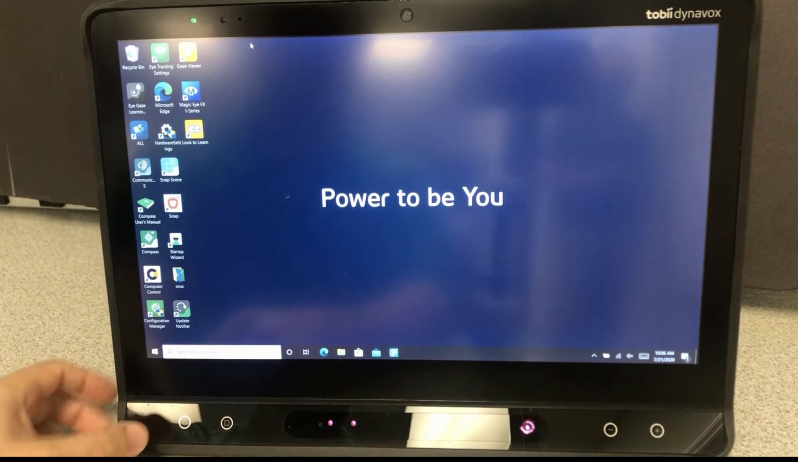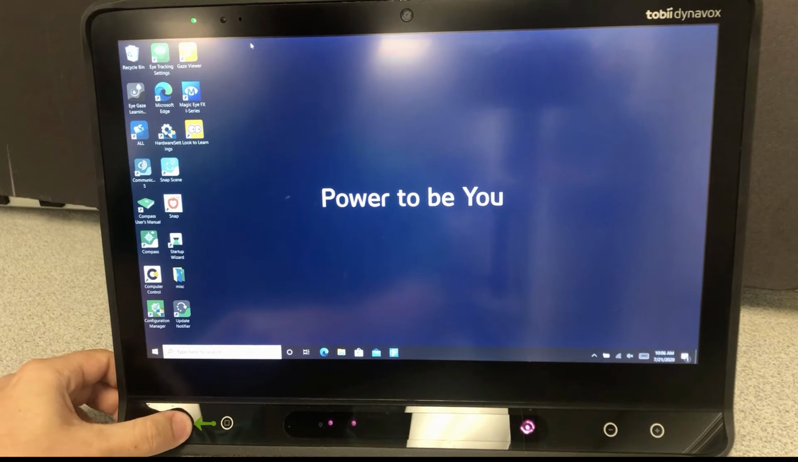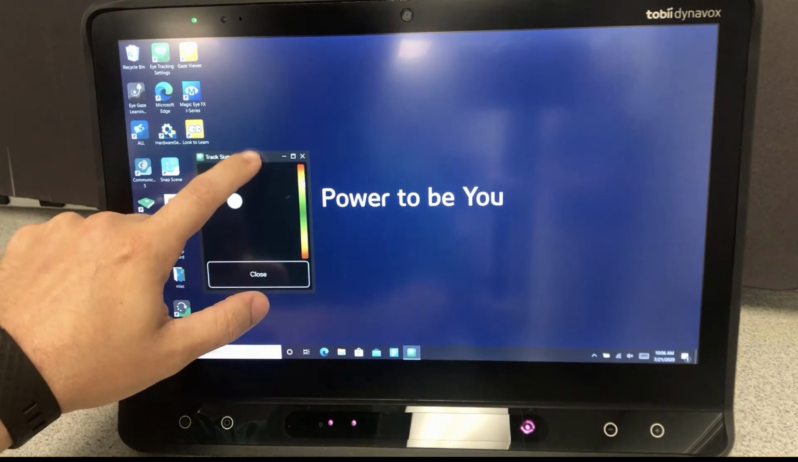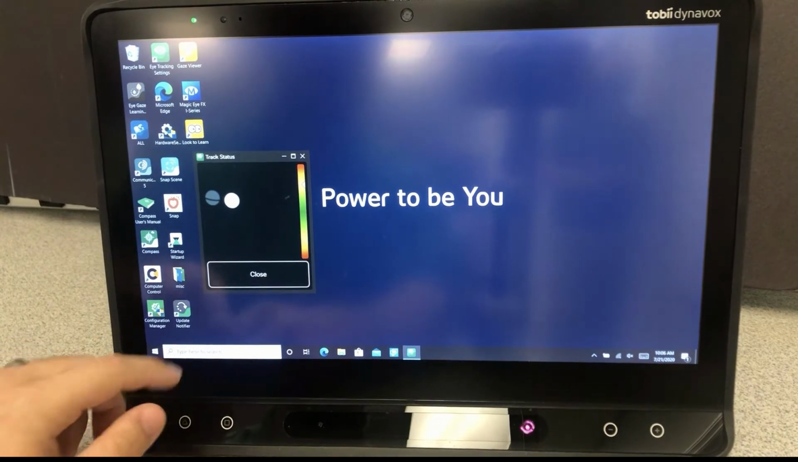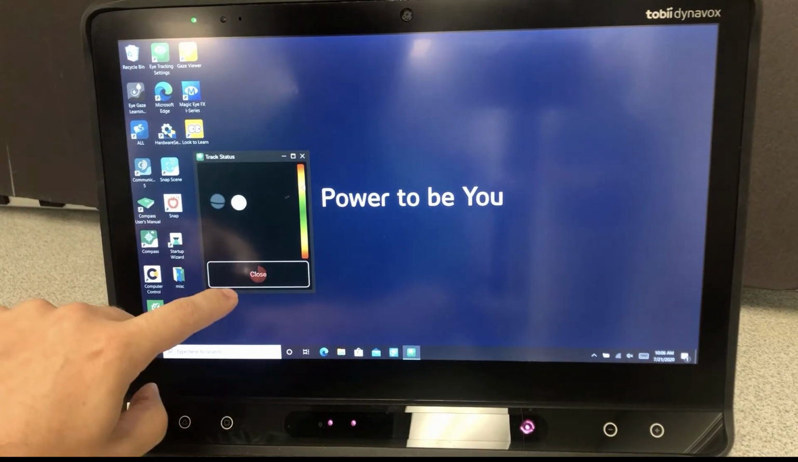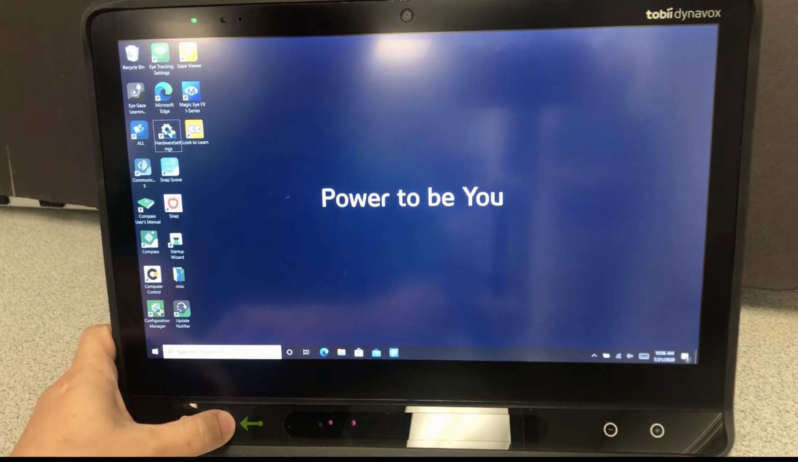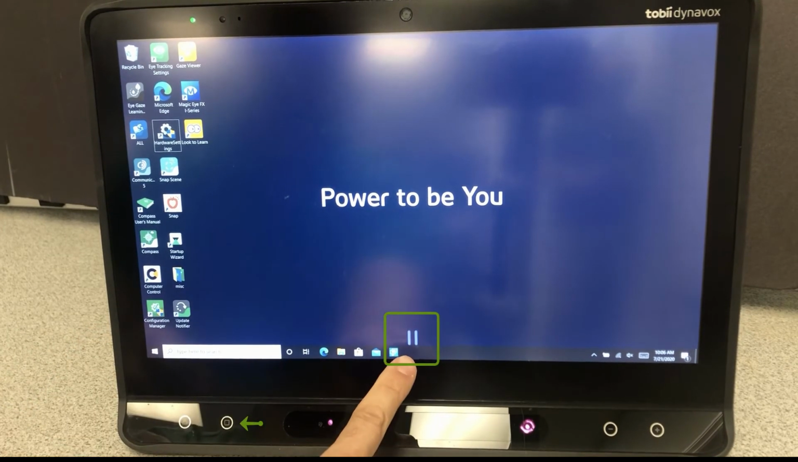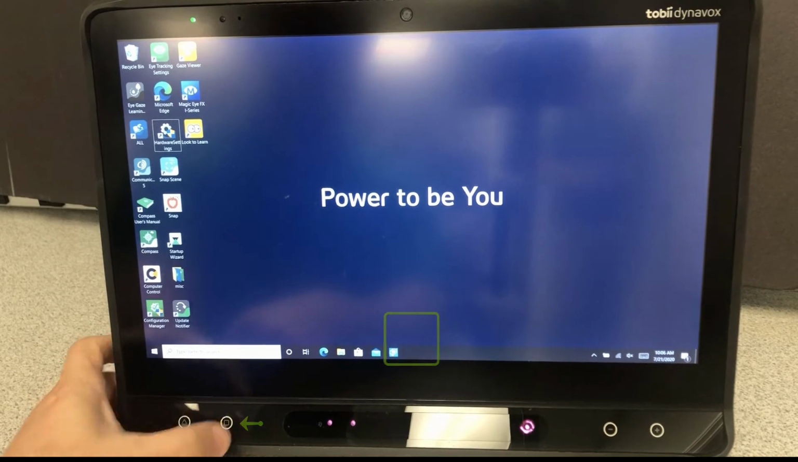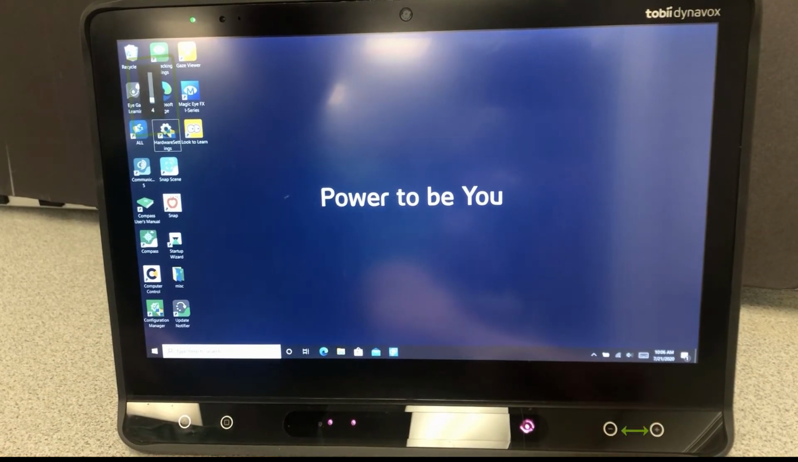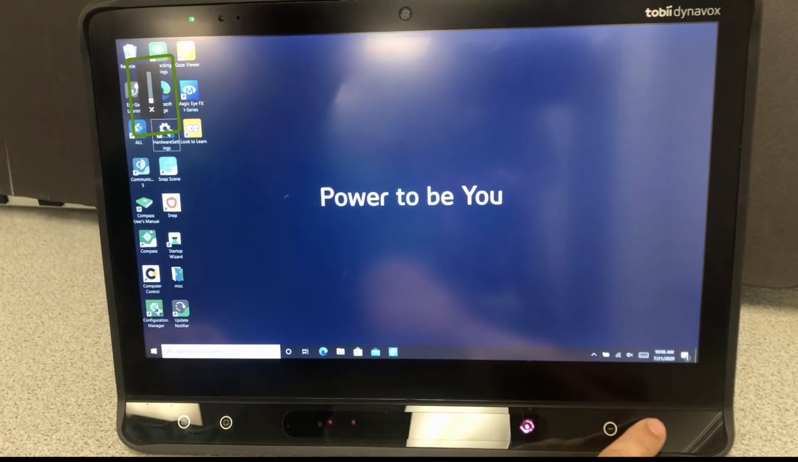By default, if you press the triangular button, you're going to get a track status box that appears on the screen. This is great for positioning and making sure that the camera is in the right position to see the user's eyes. The defaulted square button is going to pause or unpause the speech device. The volume buttons work just as volume up and volume down.